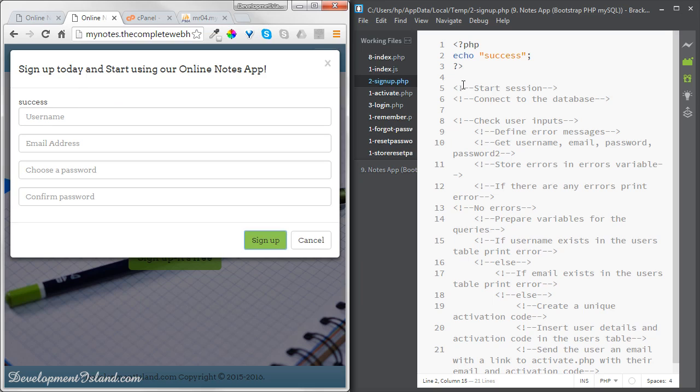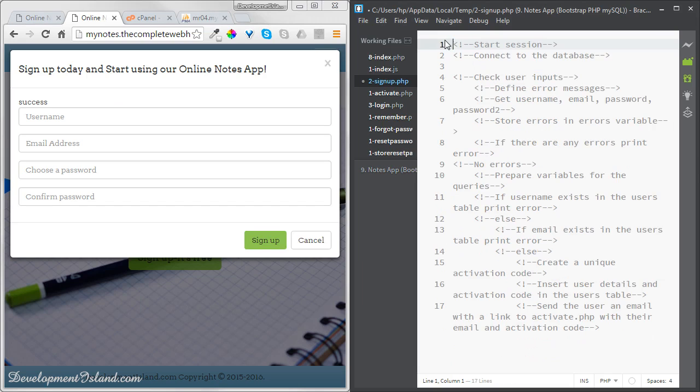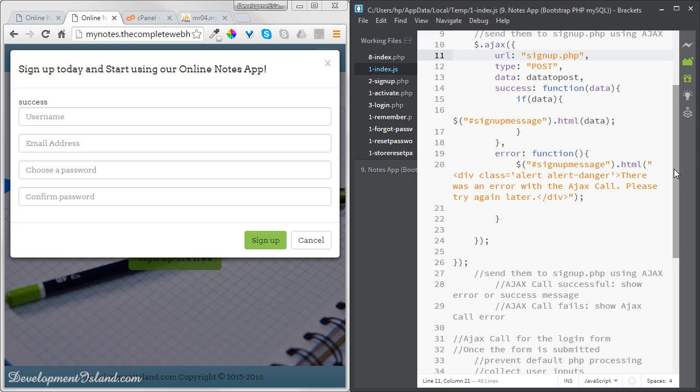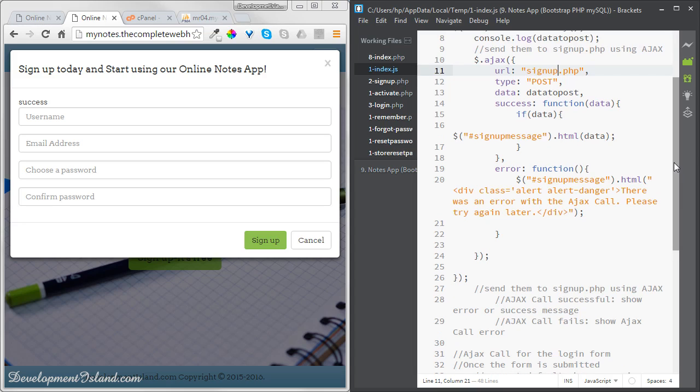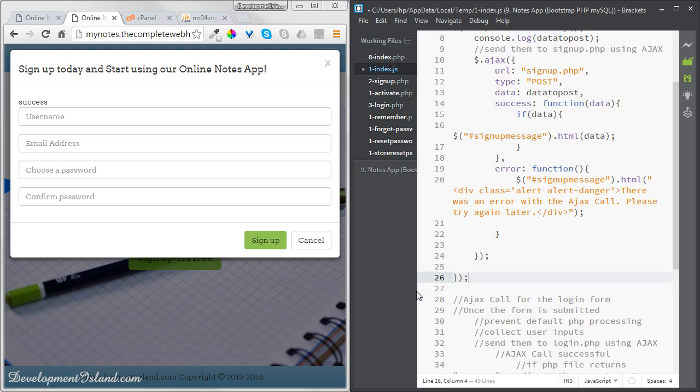So now we have our AJAX call. Okay, and we have covered all these steps, okay, if the AJAX call is successful or not. Okay. Now let's move to the signup.php file. We're going to go back to the other AJAX calls later, okay, in our JavaScript file. All right.